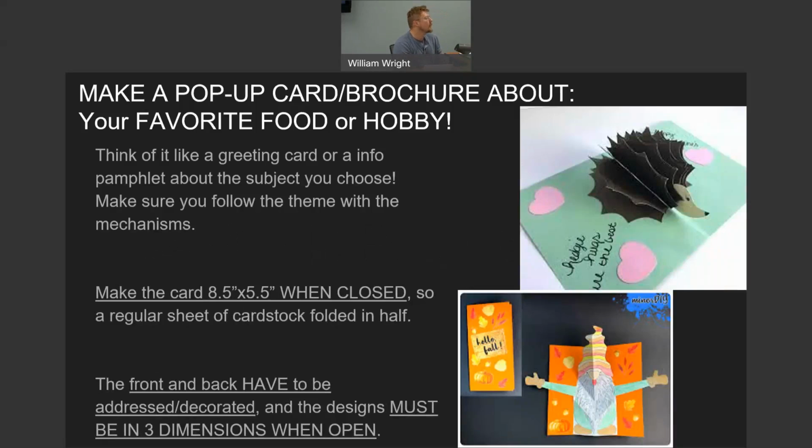You are going to make a pop-up card or brochure about your favorite food or hobby. So you're going to choose a favorite food or hobby. You can think of it as a greeting card or info pamphlet about the subject you choose, but make sure you follow the theme with the pop-up mechanisms. I don't want it to just be a book like, oh, hey, I like hamburgers, and then a bunch of random shapes pop up. I want the pop-ups to be related to hamburgers, French fries, whatever, if that's your favorite food. So make sure the mechanisms follow that theme.